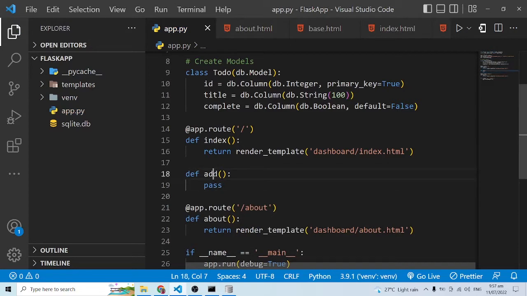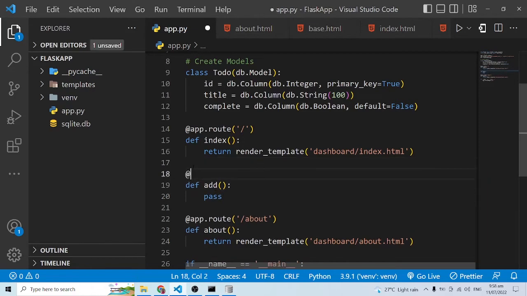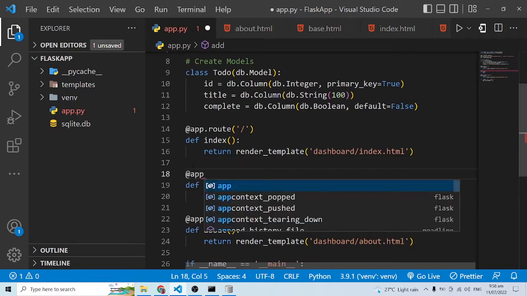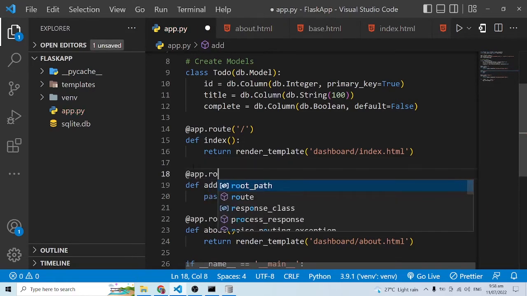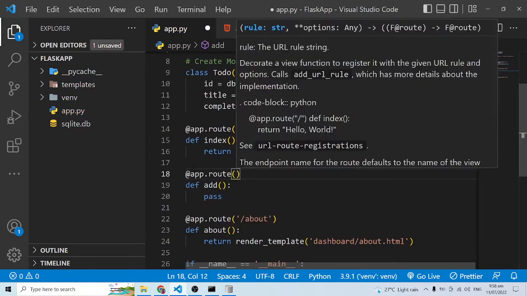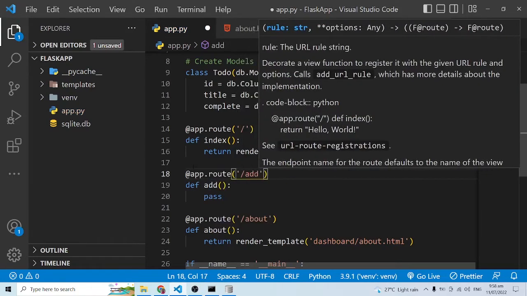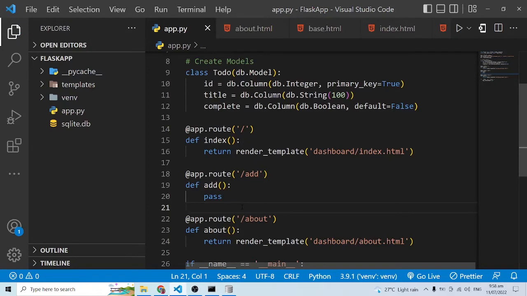So this add is going to implement the logic of adding things into our database, and this is also going to take in a route. So the route is going to be app.route, and inside of this I want to do a /add. Now there are other things I'm going to bring in here as we move along.